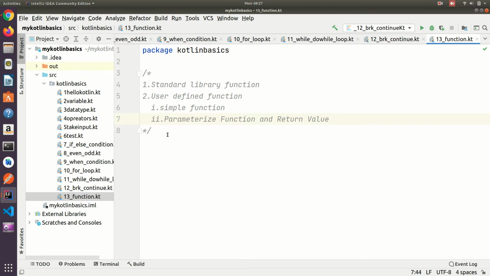In this tutorial, I am going to discuss functions. First I am going to discuss standard library functions. Second, user defined functions. In the user defined function, I am going to discuss simple function, parameterized function, and return value. So let's start.